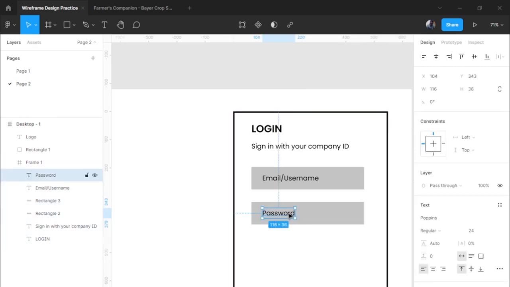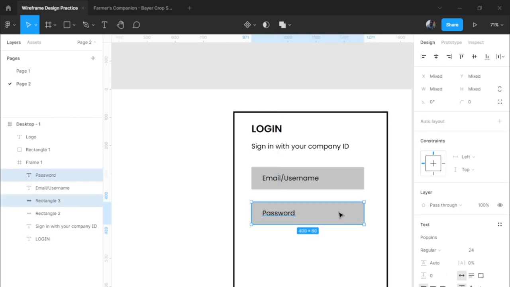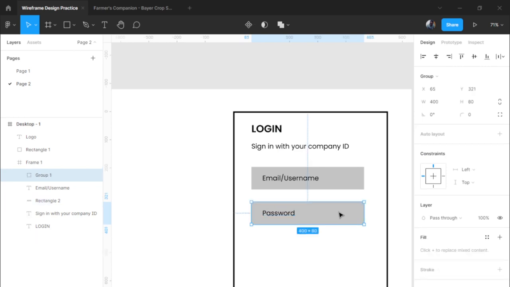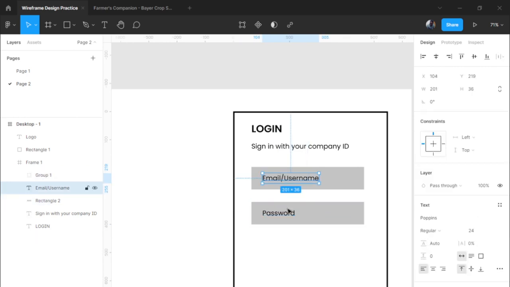Double click into password so that you select password like this. Then hold Shift and click on the text field. Then group it. Hold Shift and then select the group, and then select the password.